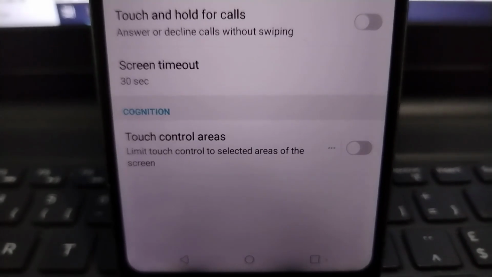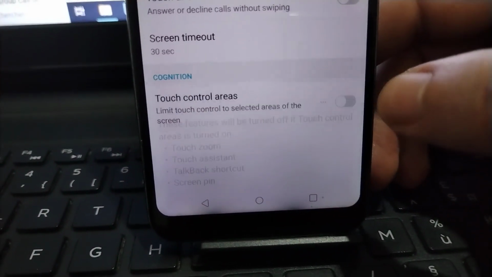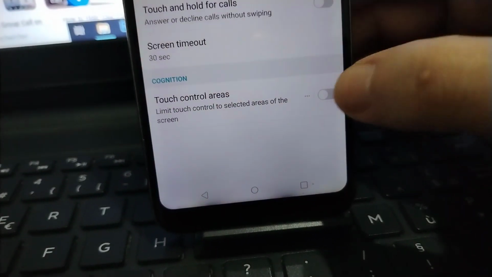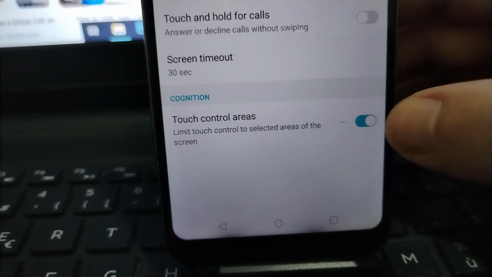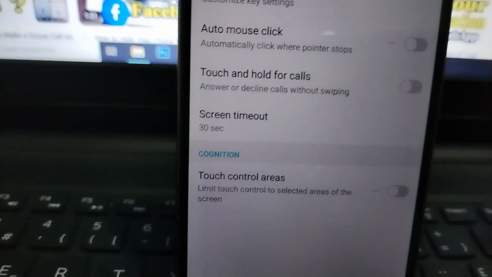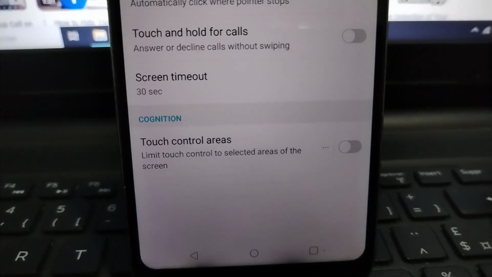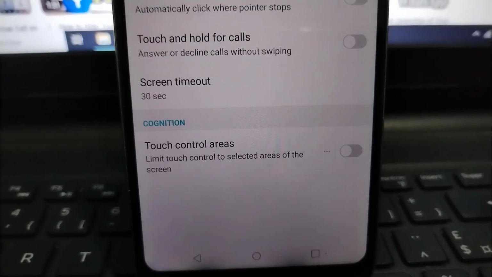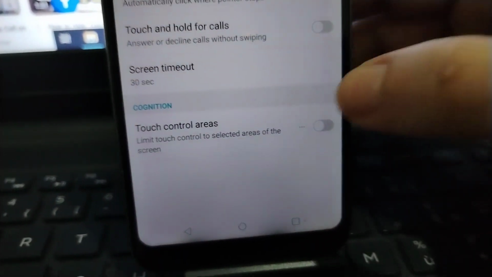This is regarding the repeated touch, but regarding solving the problem of the touch not working in certain areas, we go down to the third other feature and deactivate it, which is the touch control areas. If you activate this feature, the touch control will be restricted to specific areas of the screen, and thus the touch will not work in specific areas of the screen, so I deactivate this feature.